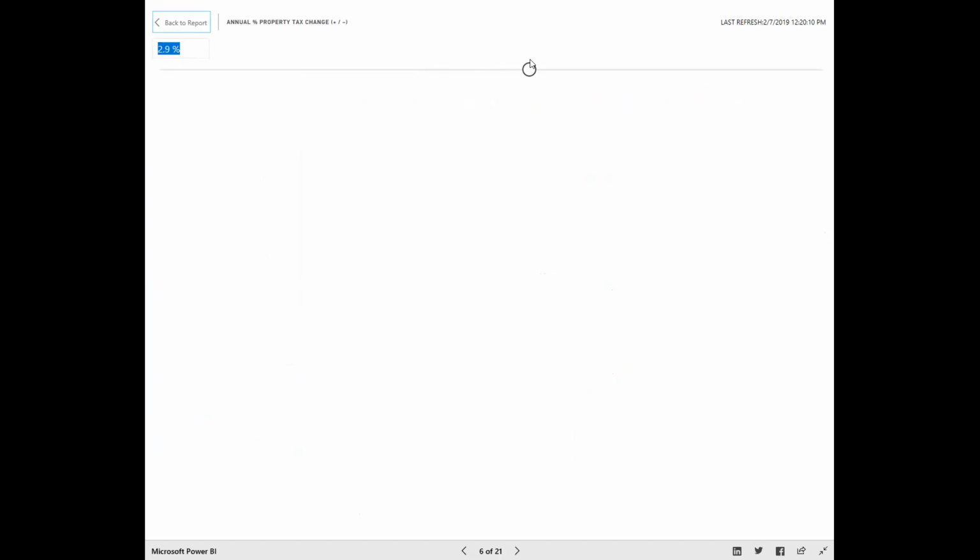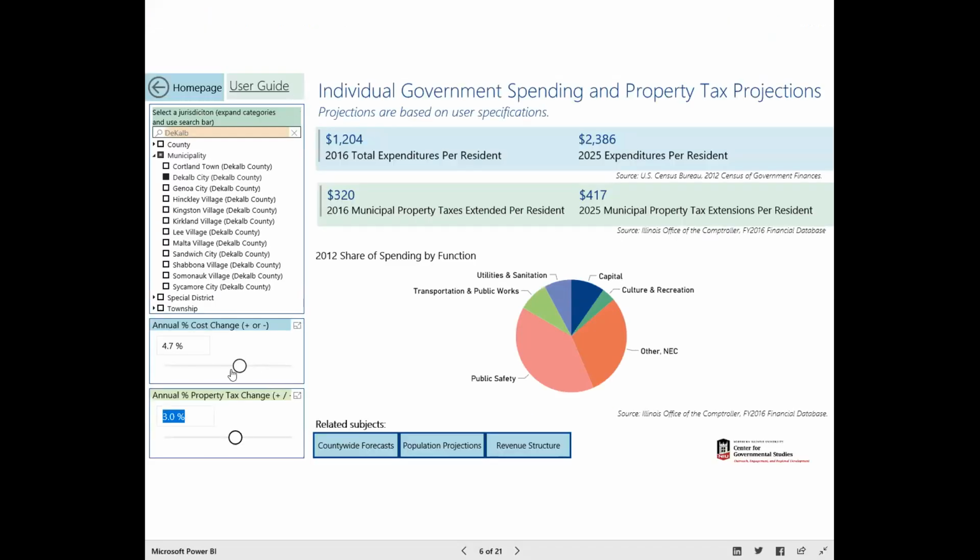That's a conservative estimate for how much we would expect costs to increase each year based on our research from the Municipal Price Index. It'll be 3% as well, 3.3%.